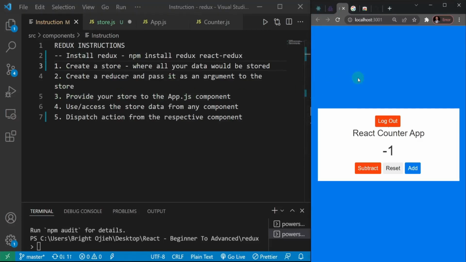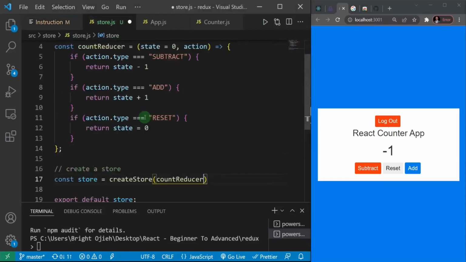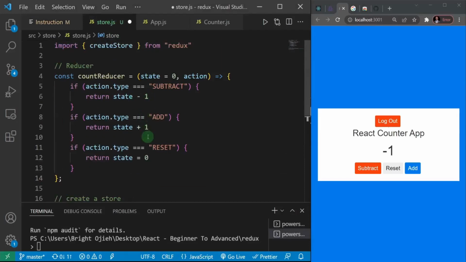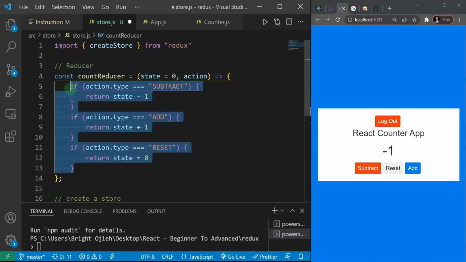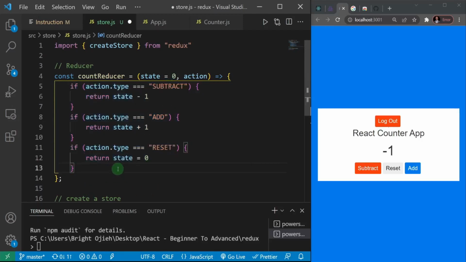All right, so now we've been able to create a store, and we've also created a reducer. But there's one thing though, we need to complete our reducer. If there's an action that does not match any of these, then at the end here we just need to return the current state. That's probably the last thing we needed to add to our reducer.